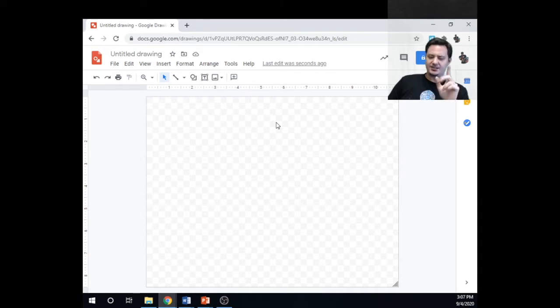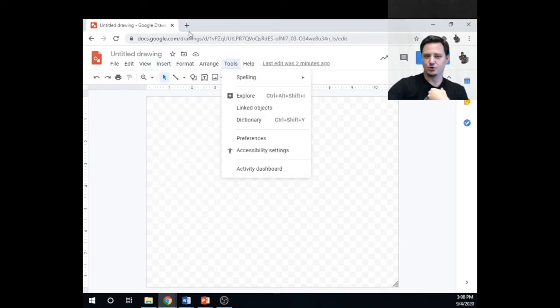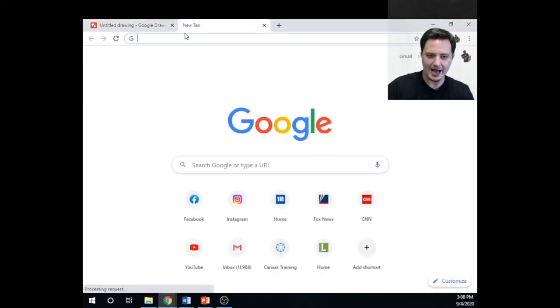I'm going to add a title, a couple of pictures, and maybe an explanation or two. We're just going to keep this super simple, okay? Now, yes, you can go insert image and then upload from your computer, or you can go search the web. Personally, I like finding images through Google search. So I'm going to open up a new tab.